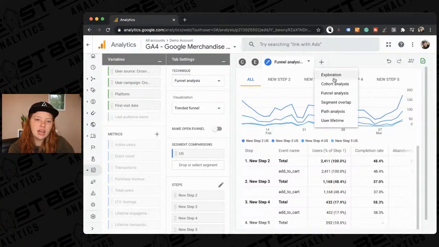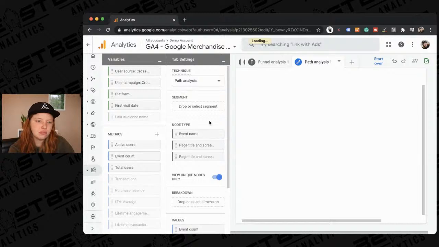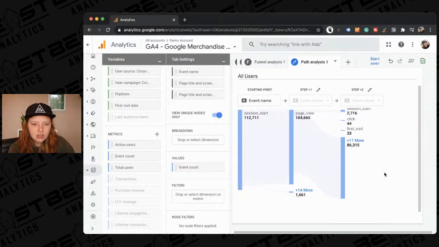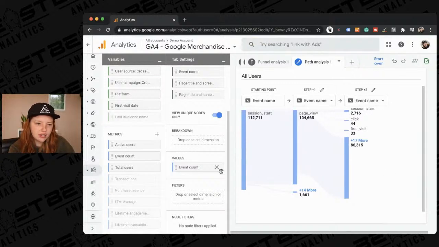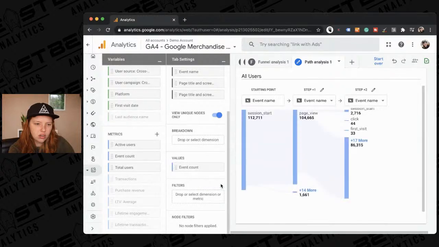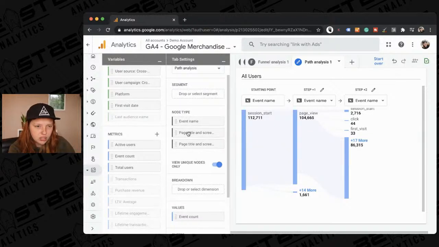Okay, so we could have that, and then we can do path analysis. I do love me a path analysis. Ooh. Session. So this is by event. I like to do this, but okay. I like to do this by page view. I want to know what pages. How do I?